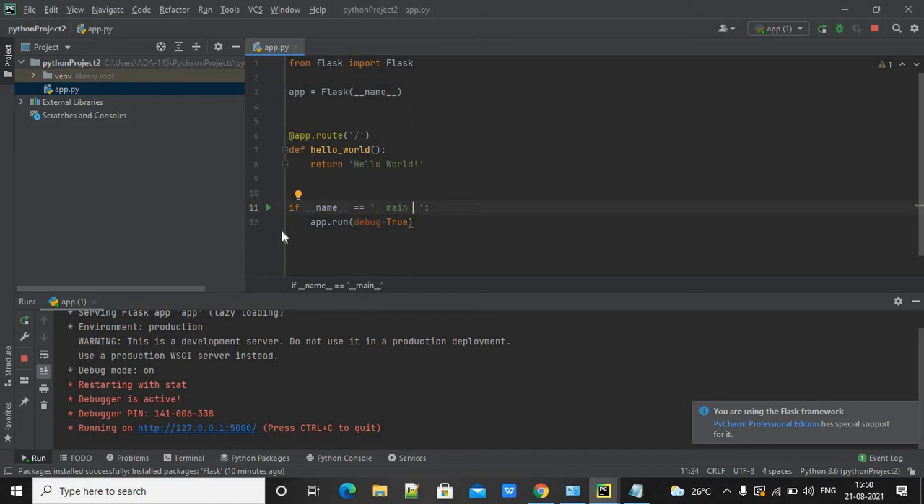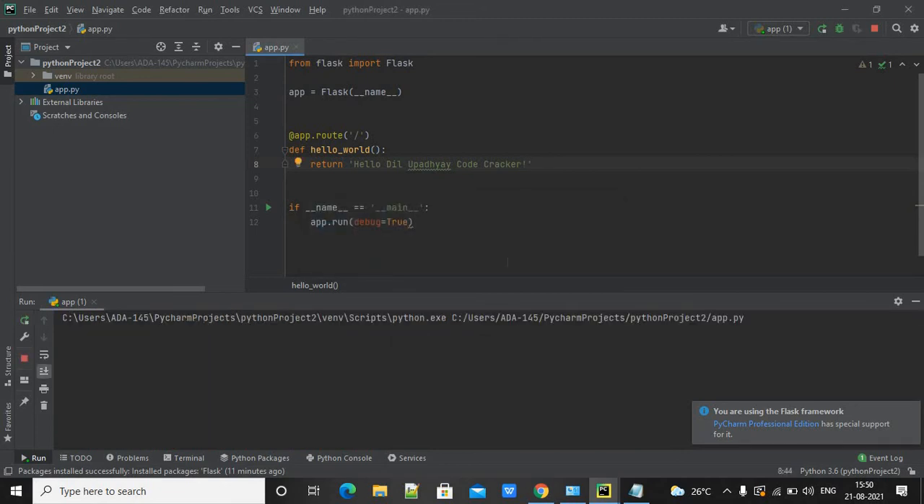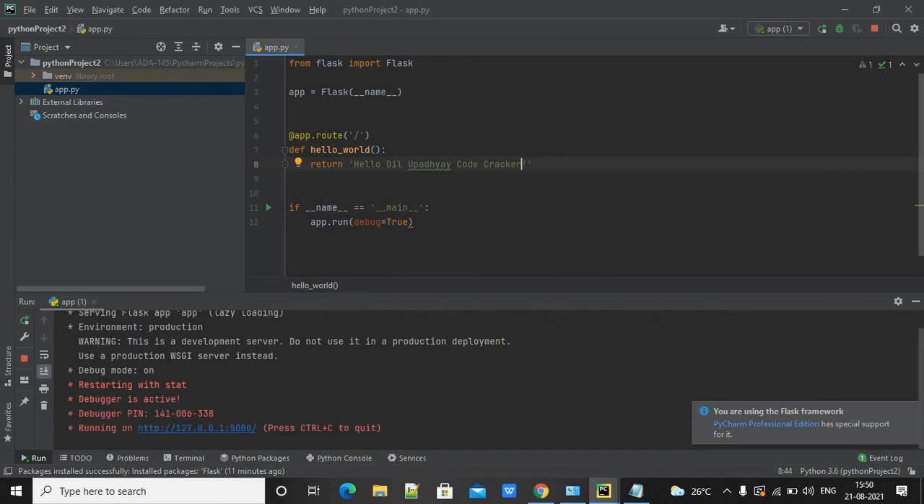Okay, it is running. So see, if you want to run the Flask code, you can click on this URL, or else you can just copy this URL and hit this. See, this is the hello world. If you want any changes, like if you want the name, then you can write hello Dil Upadhyay code cracker. Yeah, so again we have to rerun the program, so stop and rerun. Now we have to just refresh. Yeah, so see, here we can see the output.